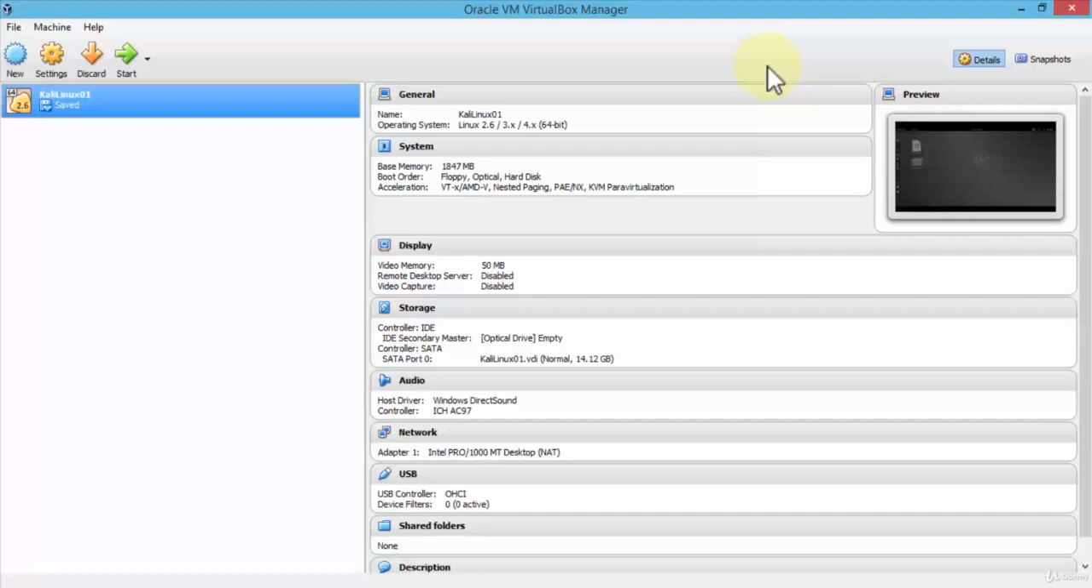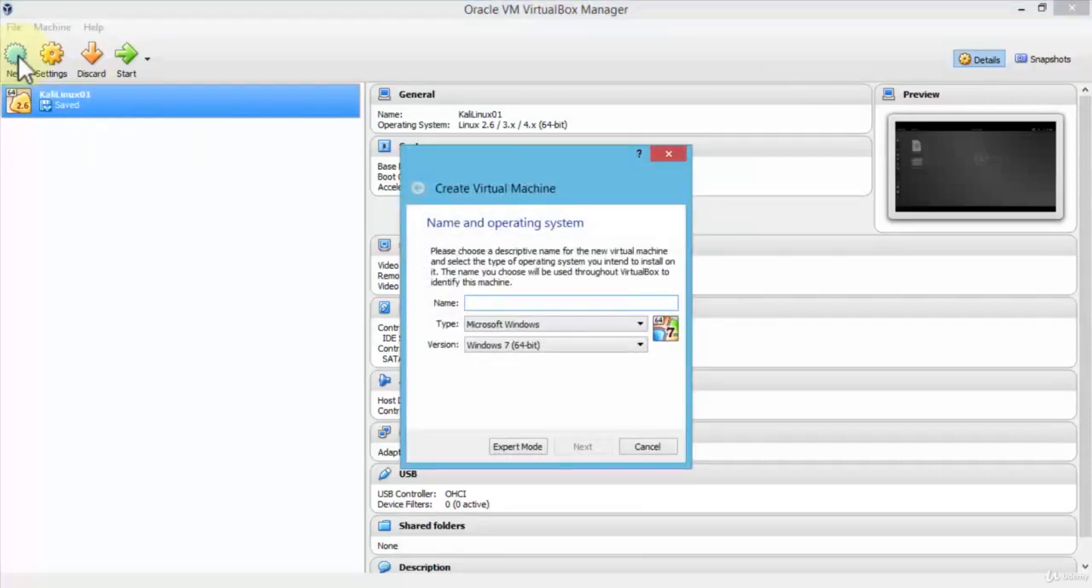Next step is to open up the Oracle VM VirtualBox Manager that you've already downloaded, and then simply click on New to create a new virtual machine, because we are going to be dual booting with our Windows, and of course I also have Kali Linux installed. So I'm going to give it a name. I'm going to call it Ubuntu. Type is Linux, and by default it's 64-bit.